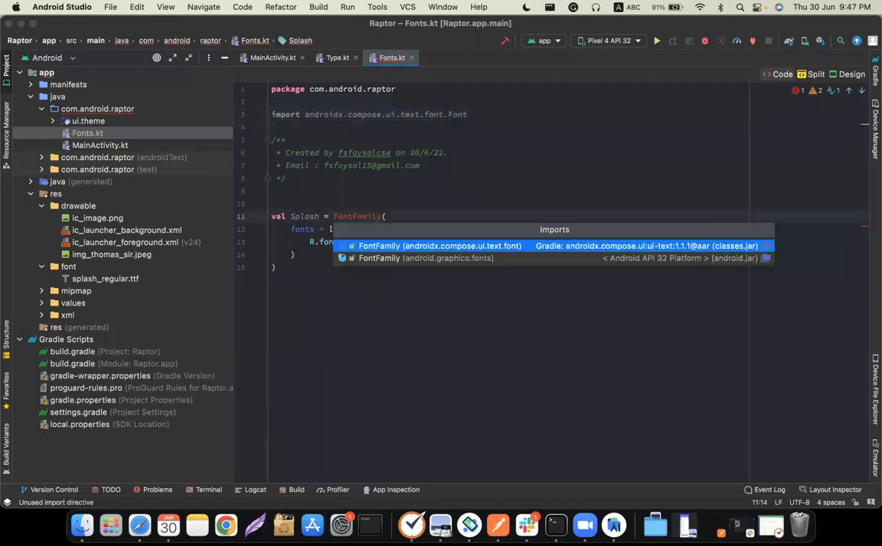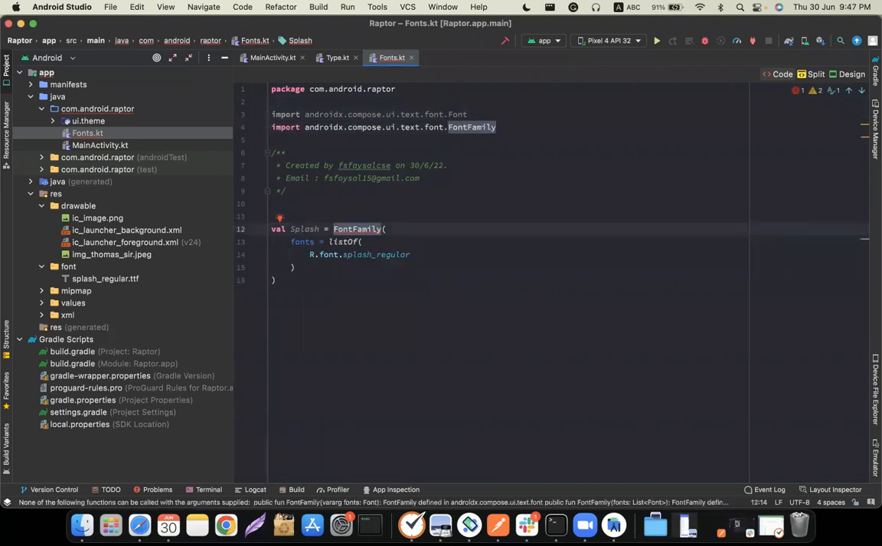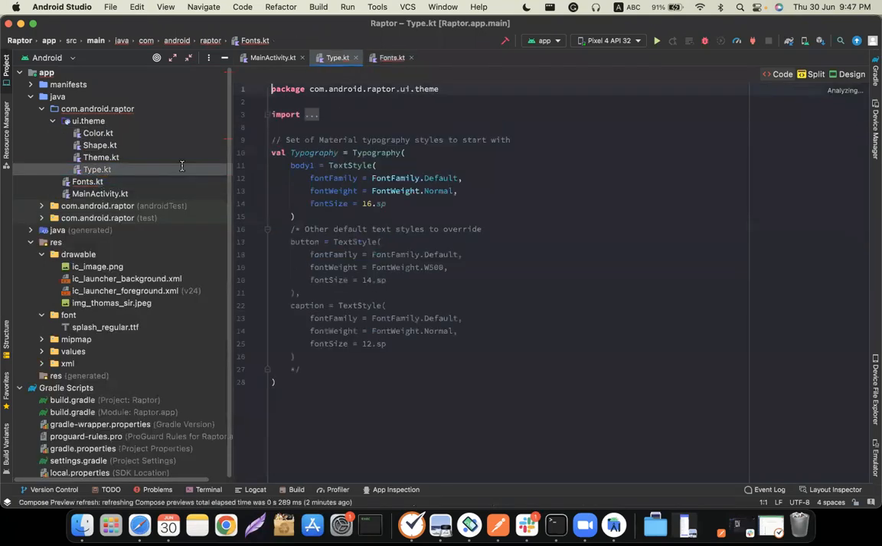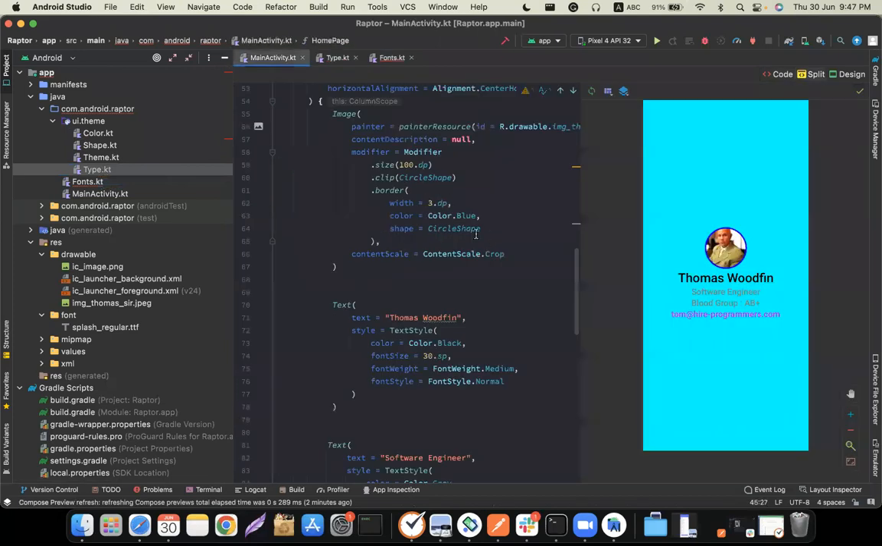Font family, maybe this one, but it's showing error. Why? Type, maybe I did some mistake. Font.